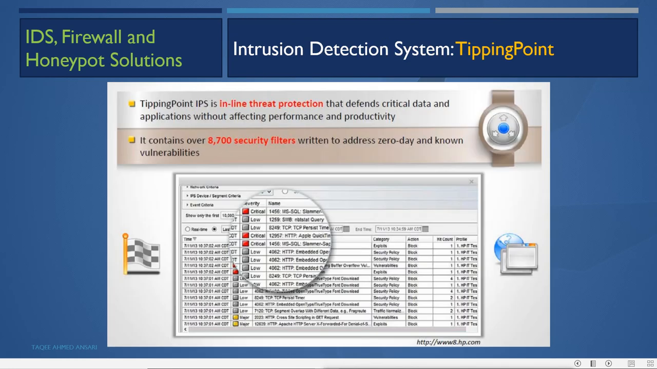So just like Snort, we have other intrusion detection systems also available. Snort is command line. This one is graphical. It is called TippingPoint. TippingPoint IPS is an inline threat protection that defends critical data and applications without affecting performance and productivity. It contains over 8,700 security filters written to address zero-day and known vulnerabilities.